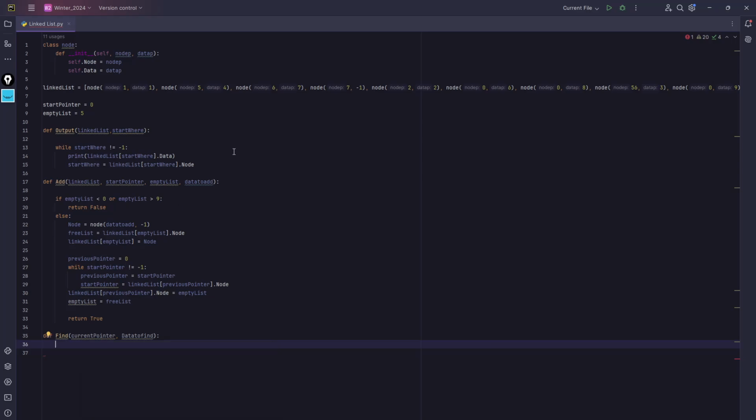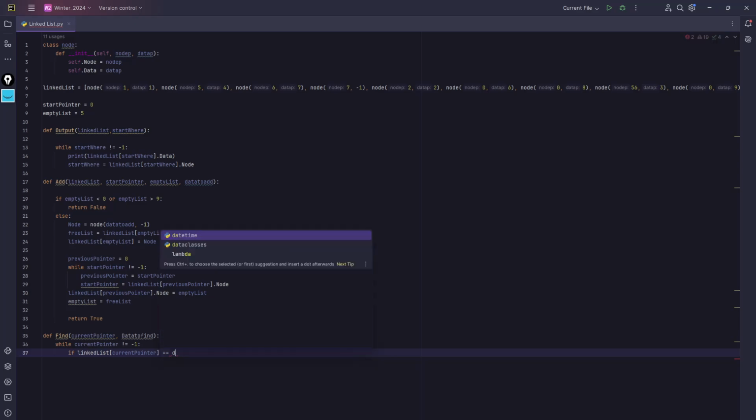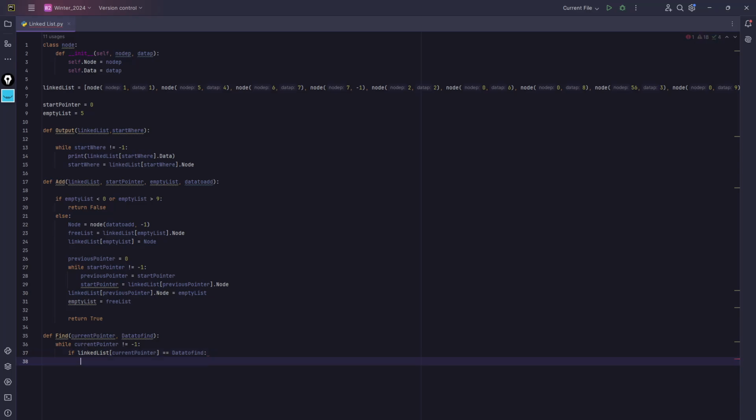And obviously, we do need the linked list in here, but it's up to you. You could just take linked list from here, or this is going to be otherwise used as a global variable. So while current pointer is not equal to -1, that means the linked list hasn't ended. We want to look at the main linked list. So if linked list, current pointer is equal to data to find, then we want to return the position, right? So we just want to return current pointer.